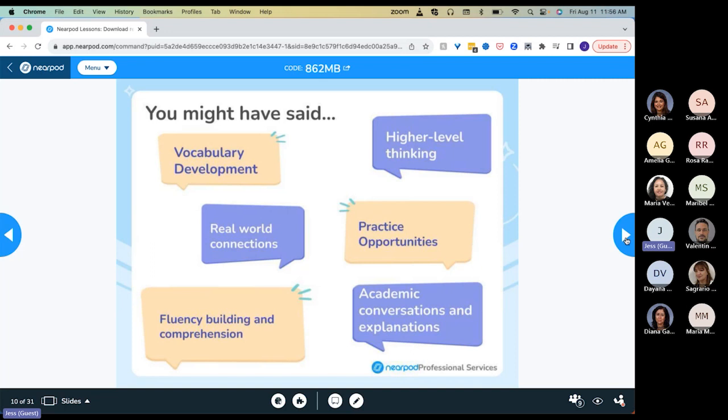So those higher level thinking skills, vocab development, you said both of those things on the Collaborate board. What about real world connections or opportunities for students to practice? Building fluency and reading comprehension and academic conversations and explanations. So when we think about language arts and social studies practices, we want to make sure we're including all of these strategies and incorporating them into our Nearpod lessons. And that's what the next following sample activities are going to help you think through.